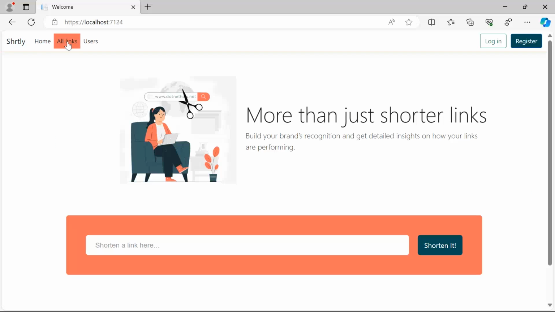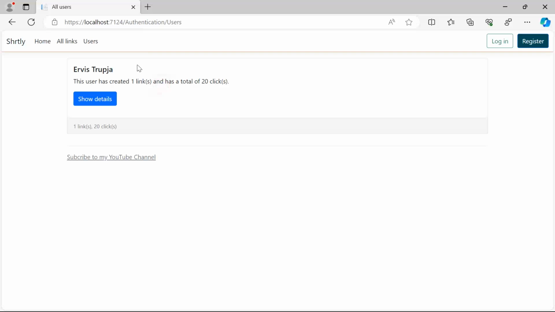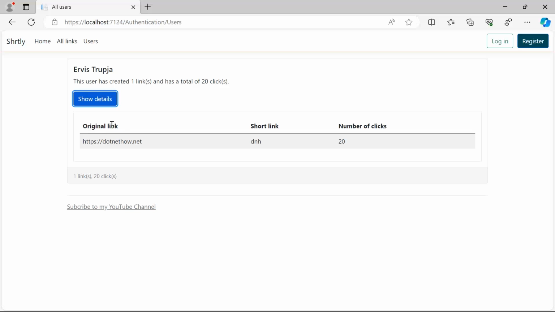And in here, if you go to all links, you can see that the user with ID 1 has 20 clicks on this link. So let me just go to the users. And now in here, you can see this user who has created one link has 20 clicks. If you click show details, you're going to see that it has this link. This is the shortened version, and this is the number of clicks.